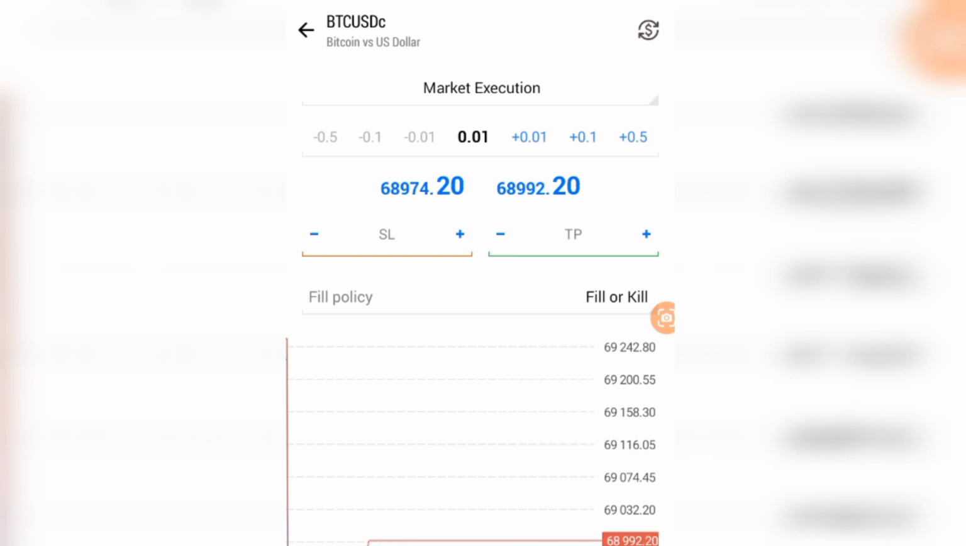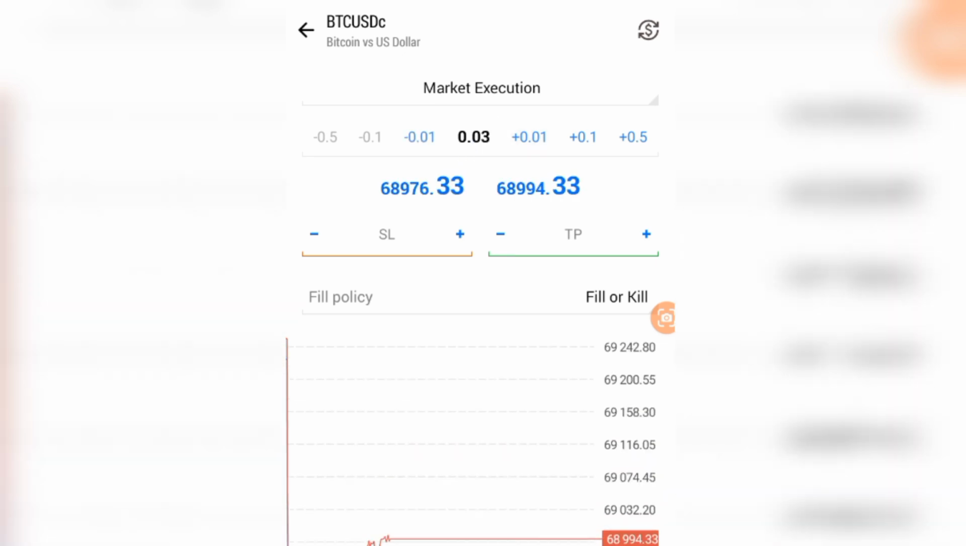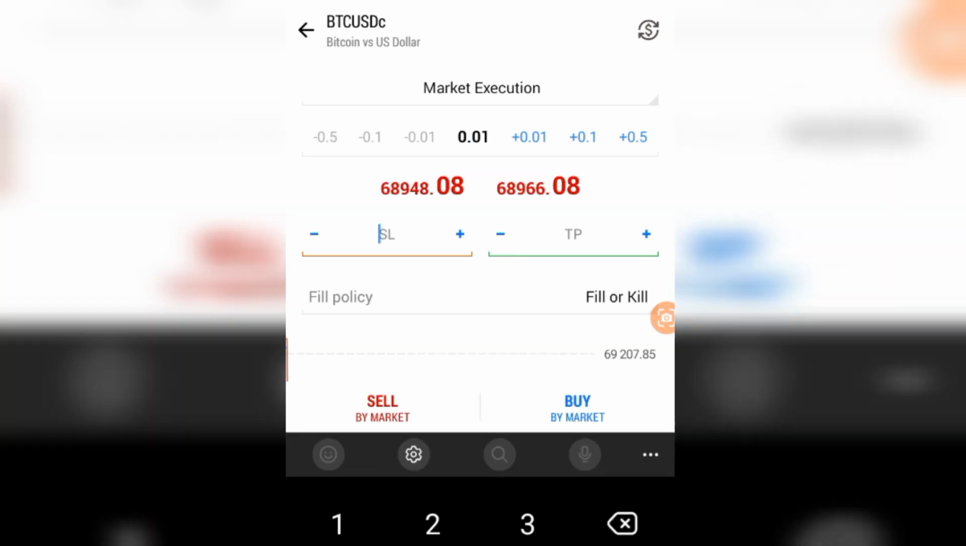What you do here, up here, we have what we call the lot size. You can either increase or decrease the lot size. If you want to use, for example, 0.01 or 0.02, you just increase to the lot size you want to use. If you want to use a lesser lot size, you just decrease the lot size. After that, you can set the stop loss and the TP that you want. For example, here, this side, it is the stop loss.